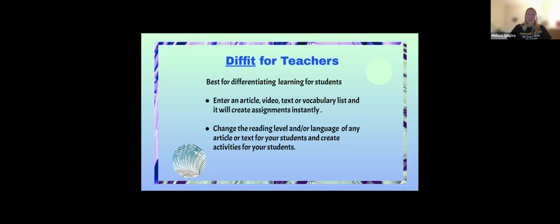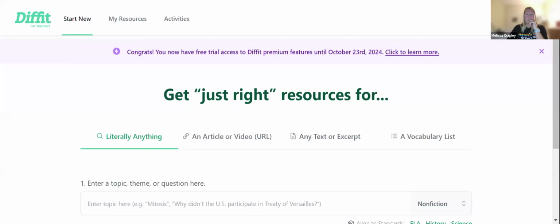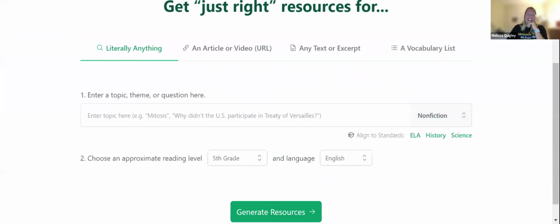So I'm going to pull over and share the Diffit screen. I got premium until October 23rd, but this is the same screen as before I had premium. You can enter any kind of topic here, and then change the reading level, and you can change the language.